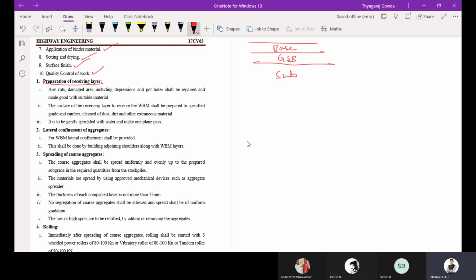So the preparation of receiving layer. We have already constructed the subgrade and we have already constructed the GSB. So now the receiving layer will be the granular subbase. So here also, first you are going to prepare the subbase layer, so that if there is any fault in the subbase layer, we can rectify it before starting the construction of the base course.